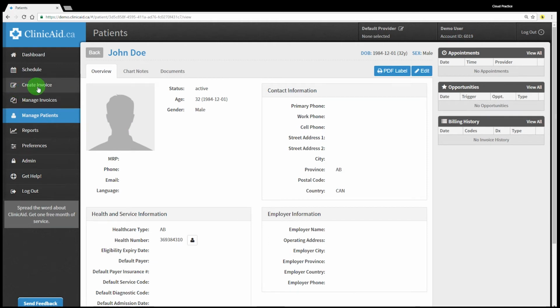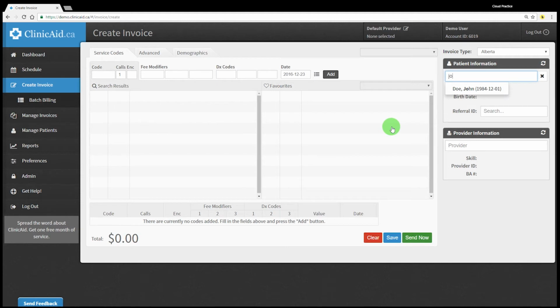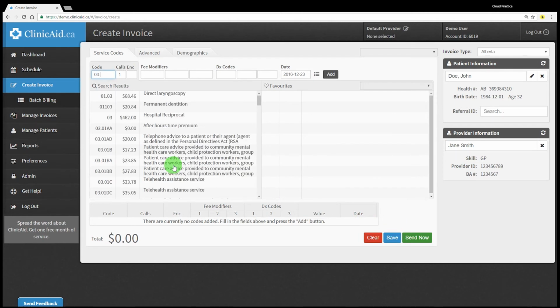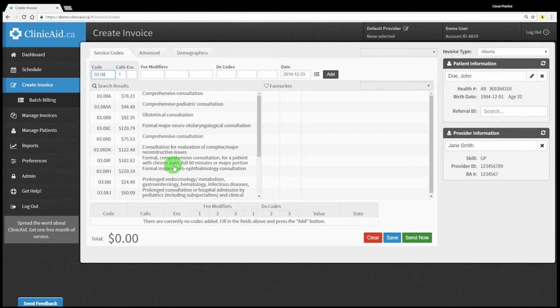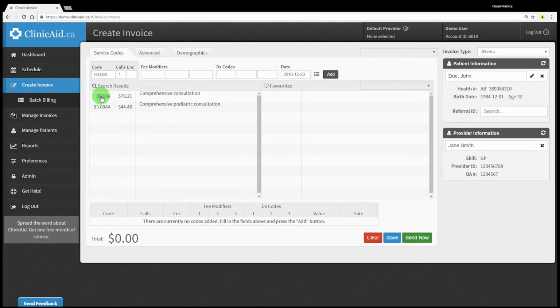To begin creating your first invoice, search for, select, or create a new patient. Then select the appropriate provider and start adding line items to your invoice. To add a line item, you can begin typing a code number or a word in the field. Our handy lookup tables will populate to help you narrow down your search if you don't quite remember which code you need.